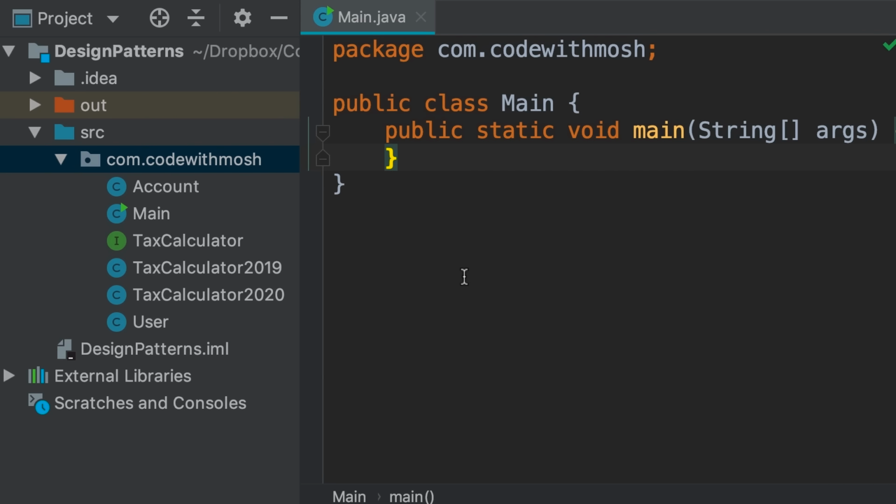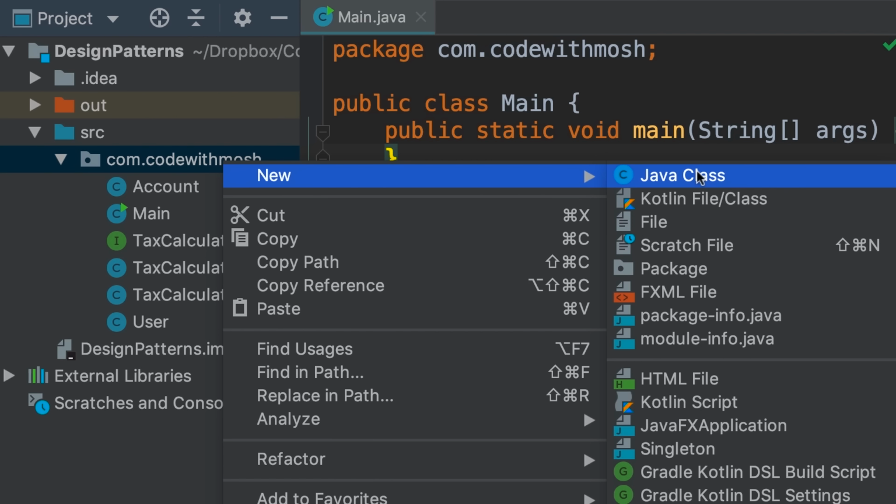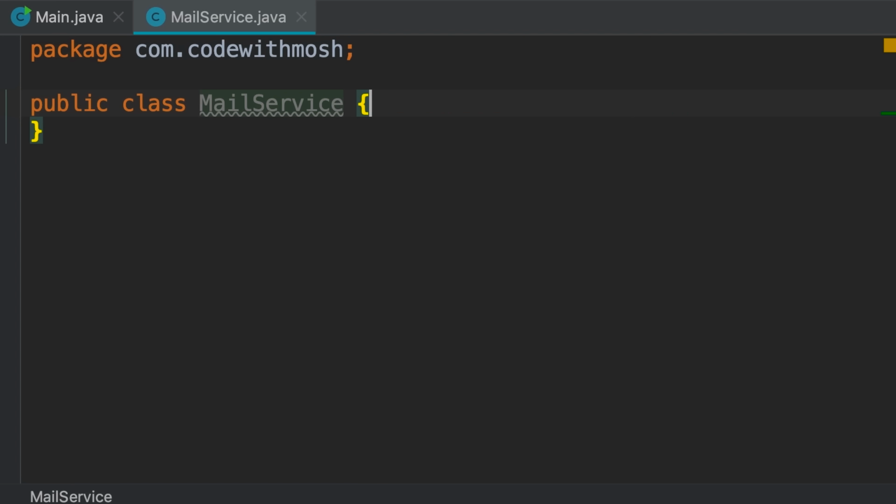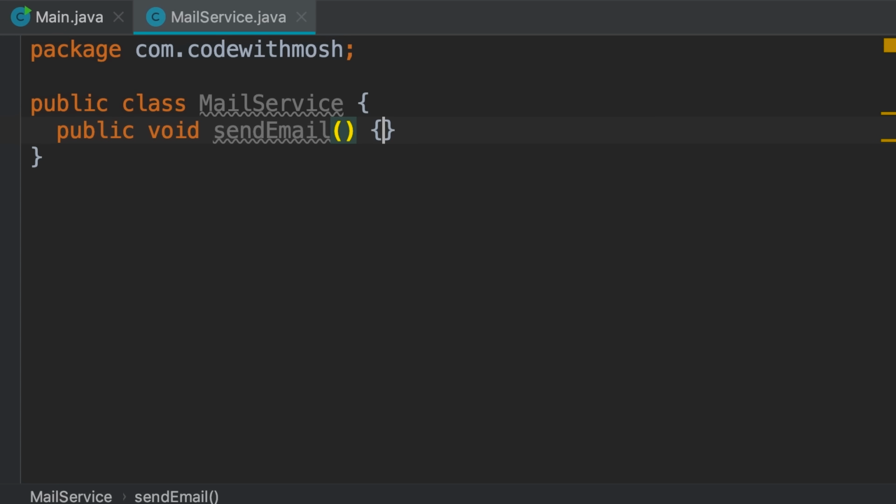Let's say we want to implement a class for sending emails to our users. So let's add a new class. We call this MailService. In this class, we need a method for sending an email. So public void sendEmail. Now in a real application here, we should have a parameter of type email, but let's not worry about it in this demo. Now, as part of sending an email, there are a number of things that should happen under the hood. We have to connect to a mail server. We have to authenticate. We have to send the email and then disconnect.